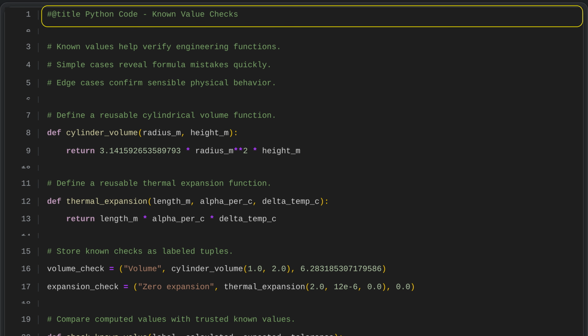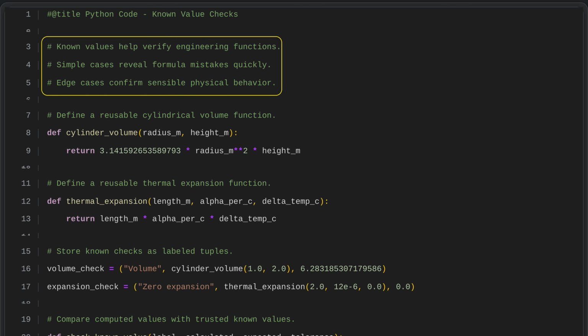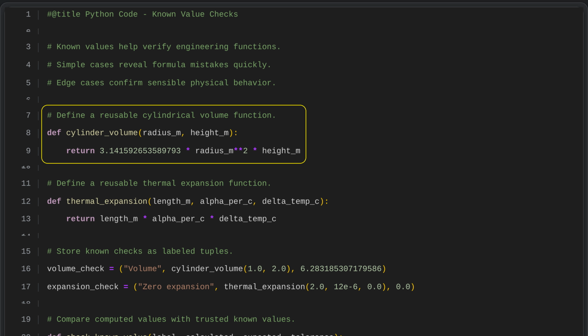Python code. Known value checks. Use known values to check engineering functions, since simple cases can quickly expose formula errors. Edge cases are also important because they show whether the function behaves sensibly under physical limits.